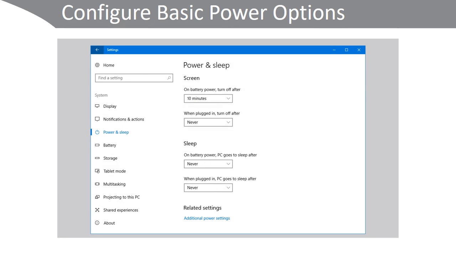Power is probably quite an important topic for laptop users and tablet users. So Windows 10 provides a number of different ways in which you can quite easily configure your power settings. Within the Settings app itself, on the System node, you can access the Power and Sleep and Battery tabs. The Power and Sleep tab is shown here, allowing you to configure what will happen to the screen on battery power. By default, it's turning off after 10 minutes, or when plugged in, it's configured to never.